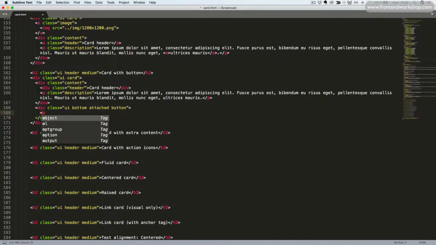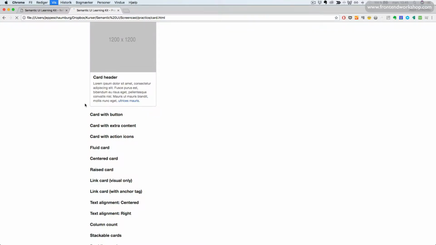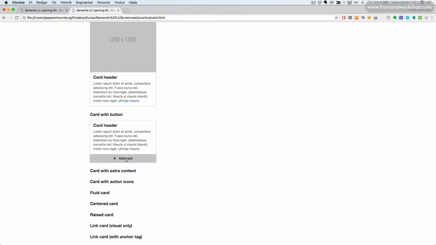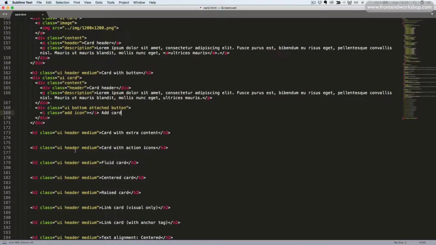Inside of this, we add an I tag with the classes add icon. We close the I tag again and add the text add card. Let's save this, go back and refresh. Now we see our card with the button.